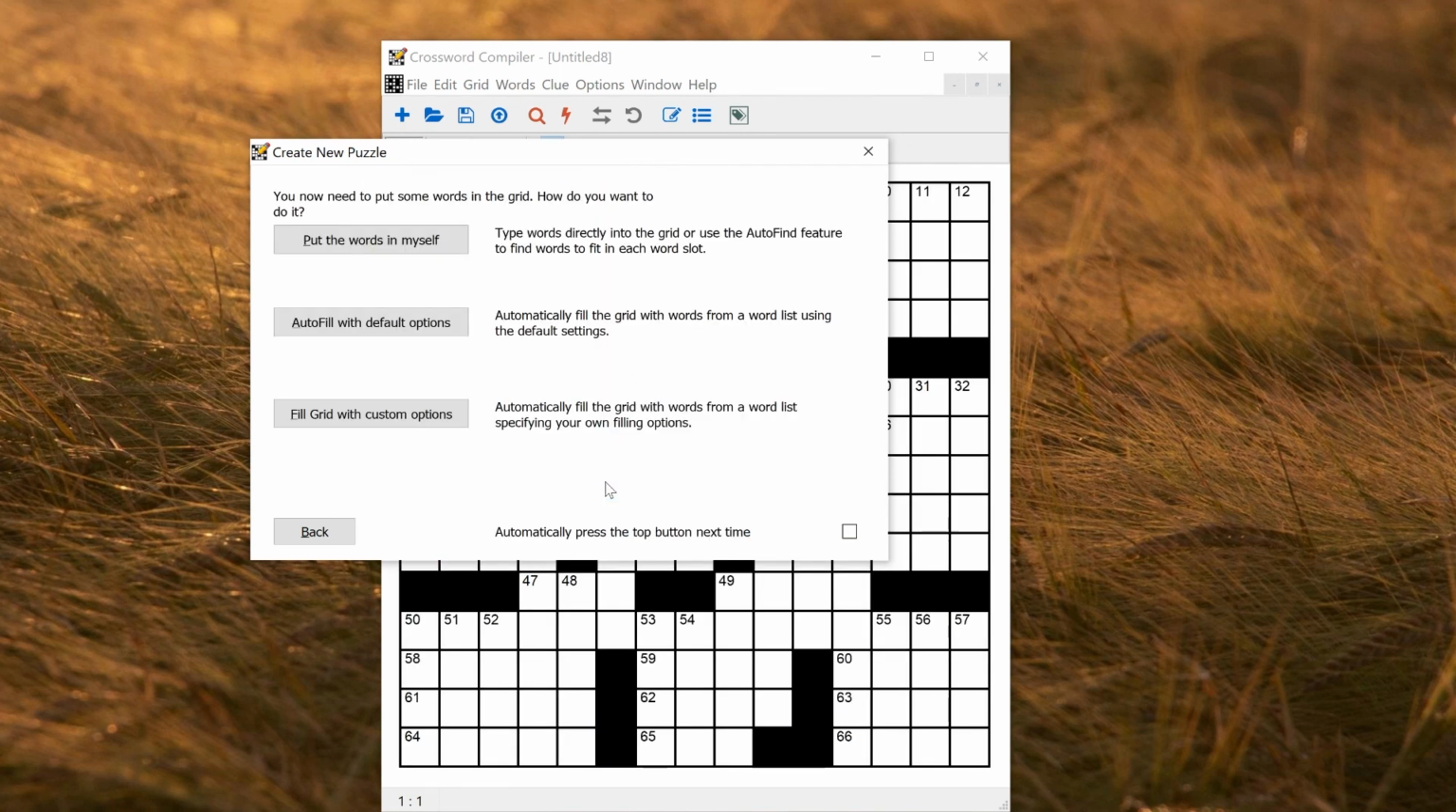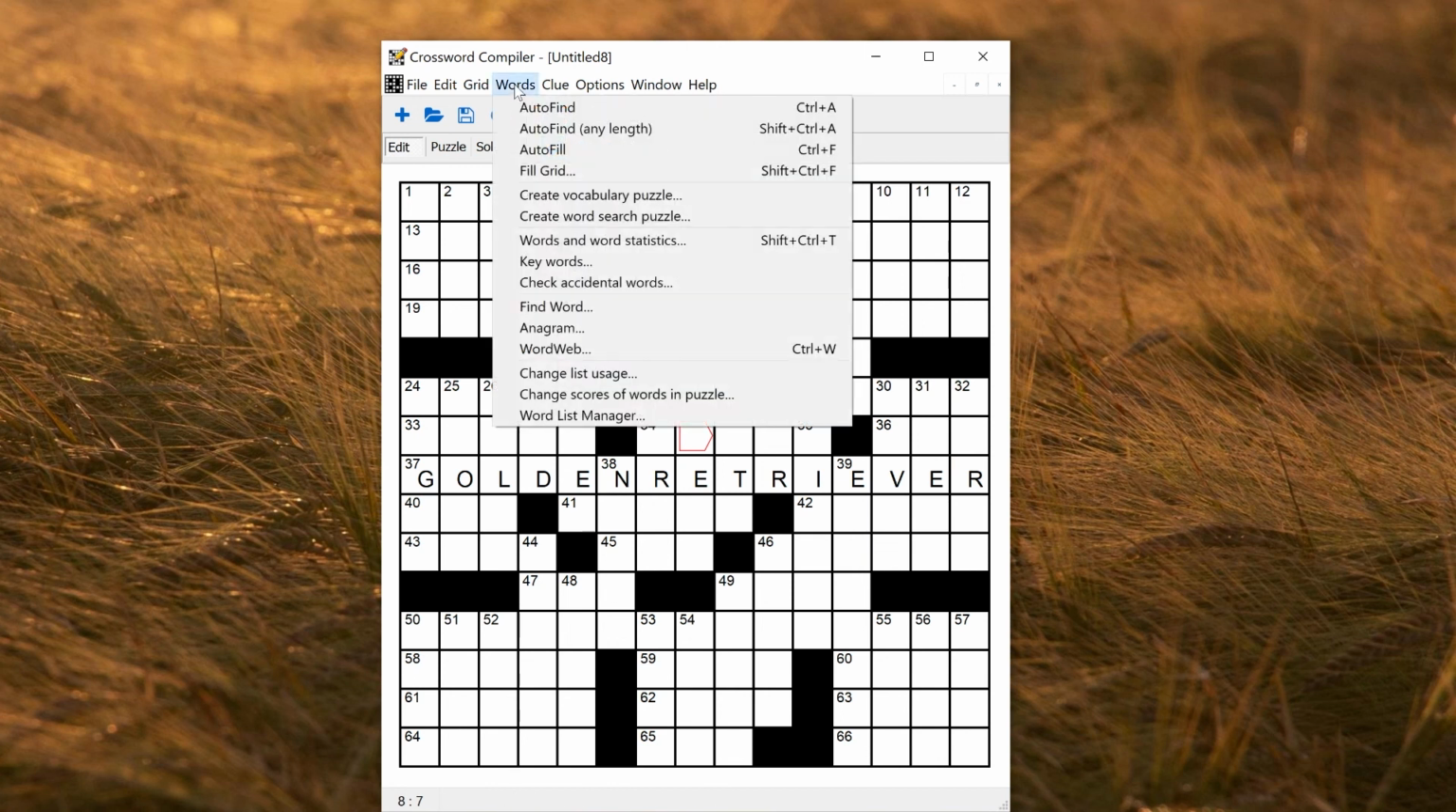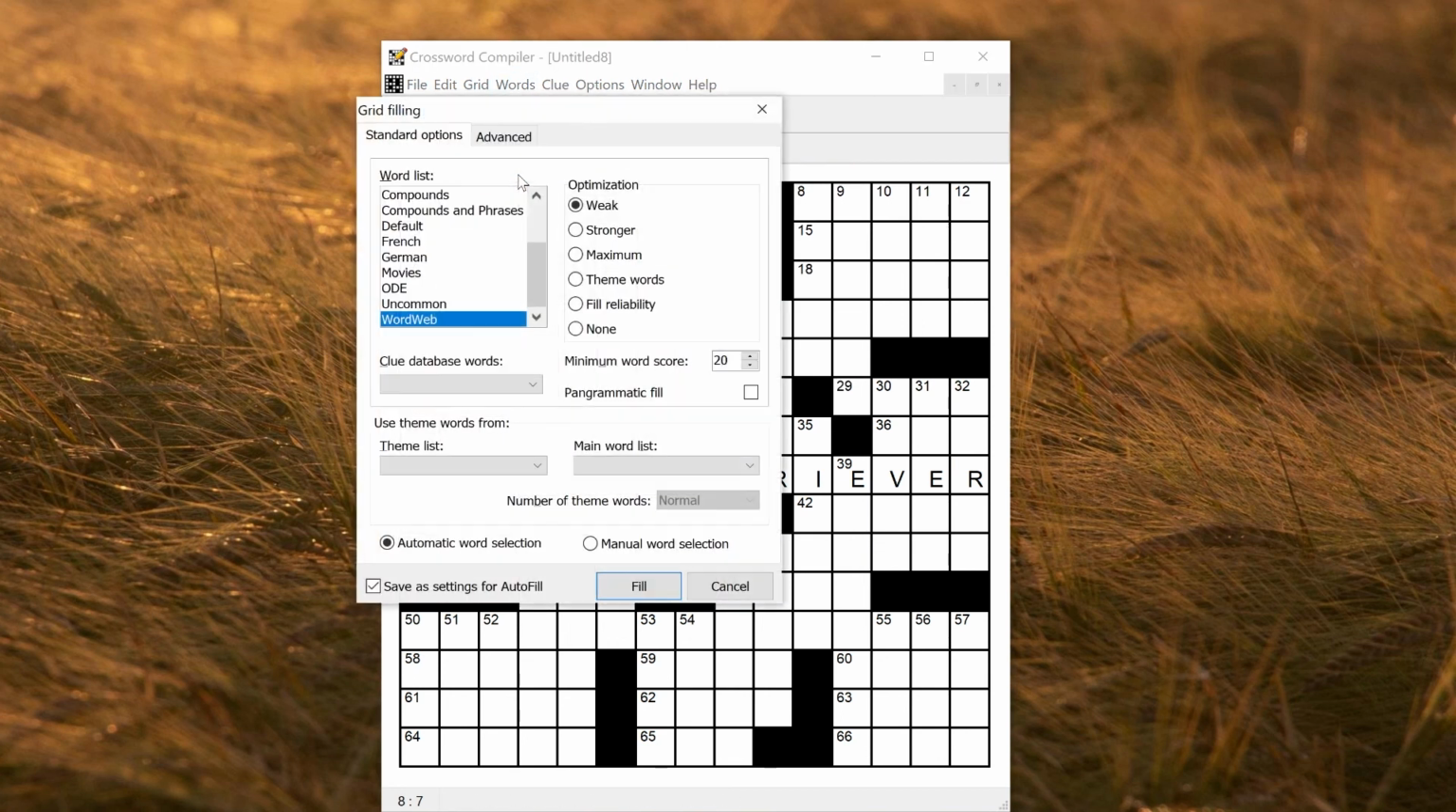If I use that selected grid pattern, then press cancel, I can now just type words into the grid myself. So I could type, I don't know, golden retriever across there, and I've got my theme word placed. And then you can go on and do an automatic fill, or choose some other custom word list, or whatever, as you like.